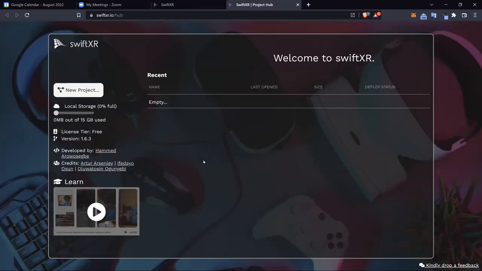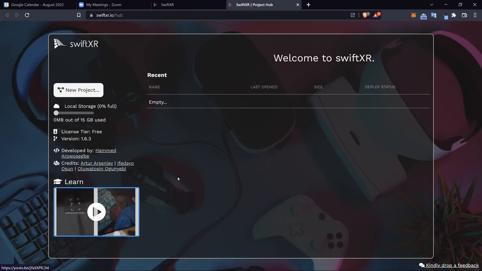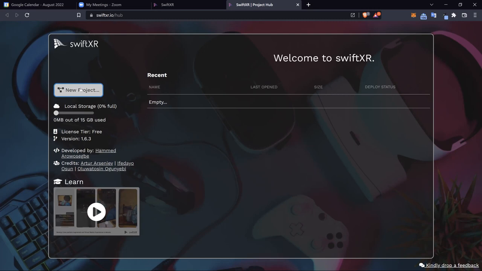And here's the hub itself. The hub houses a list of all your projects. It also houses a link tab where you can click to learn more about the tool, but that is still currently being updated. And let's just create a new project.